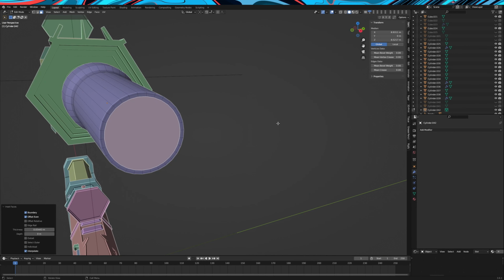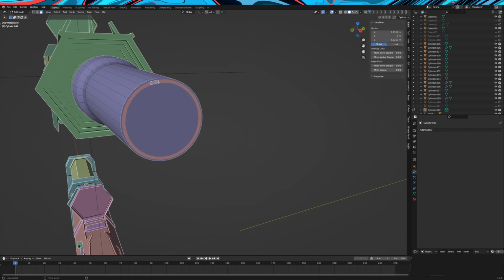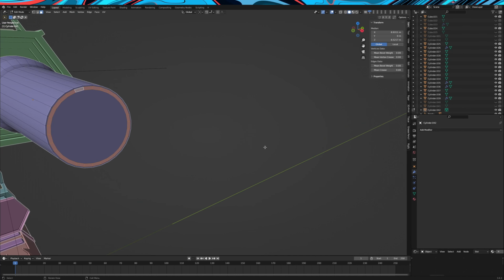At the end of the time-lapse, I'm going to show you how you can create the skin of the weapon and also the other materials.